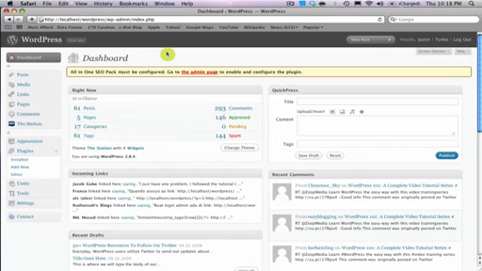So let's get started. If you haven't already, go ahead and install the All in One SEO Pack and then activate it. As soon as you activate it, you're going to get a message at the top of your screen that says it must be configured, go to the admin page. If you don't do that, the plugin's actually not doing anything.